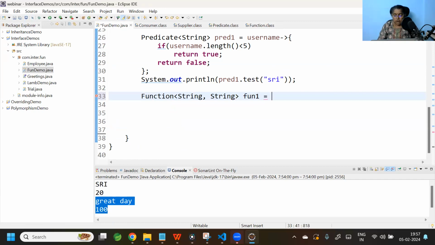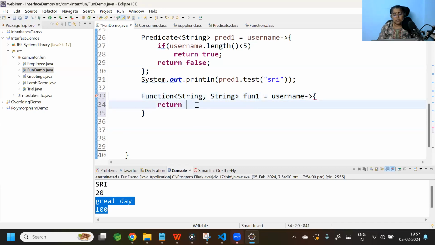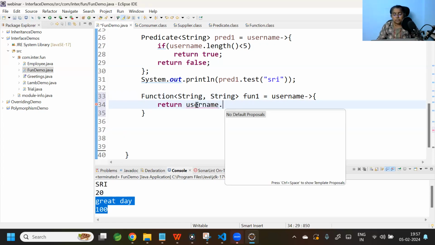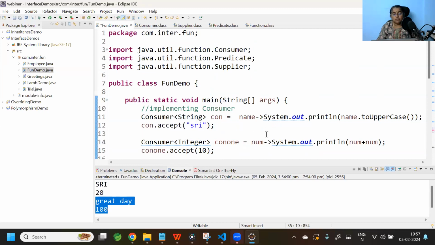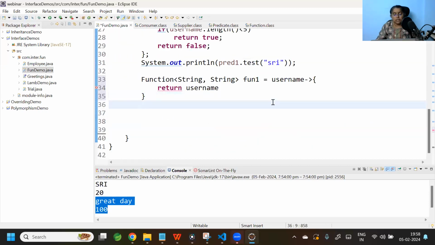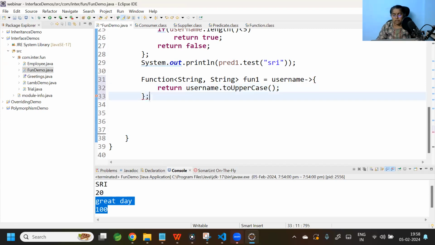Fun1 is equal to one input, which is username, arrow. I need to return. What is the data type of the output? It also should be string. So I can return welcome plus username, or I can convert username dot to uppercase. It's all your choice how you want to write the logic. Only thing is the return type also should be string. Function is not important here, that's why it's giving me an error. Username dot to uppercase. End this with a semicolon.